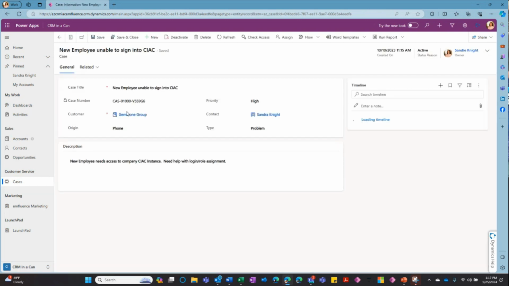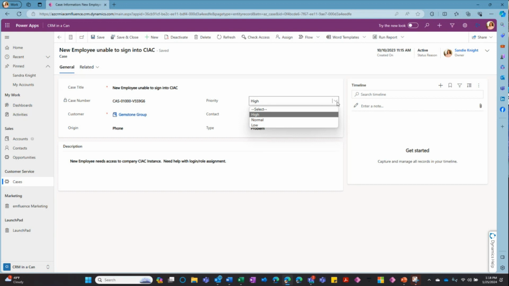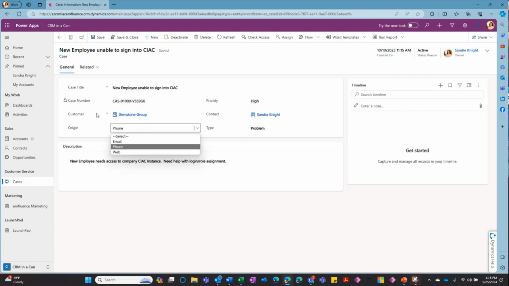Real quick, we'll jump over to customer service where I can show you cases. And again, right here, you give your case a title. The system will assign a case number to it. You can set your priorities. Customizable again, we have high, normal, and low out of the box. You can associate a case with a customer, with a contact, and also where did this case come from?